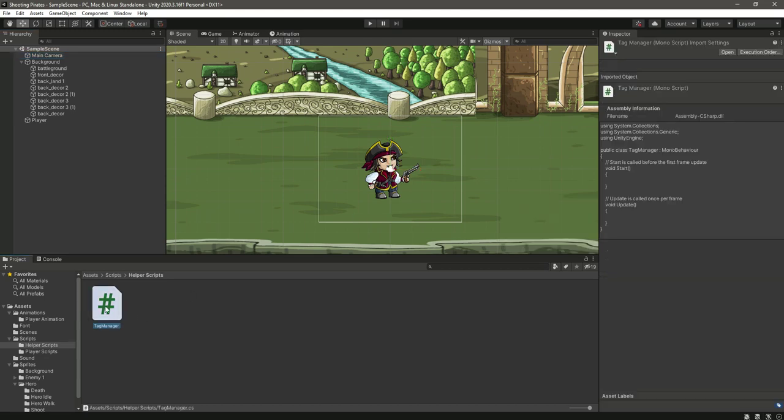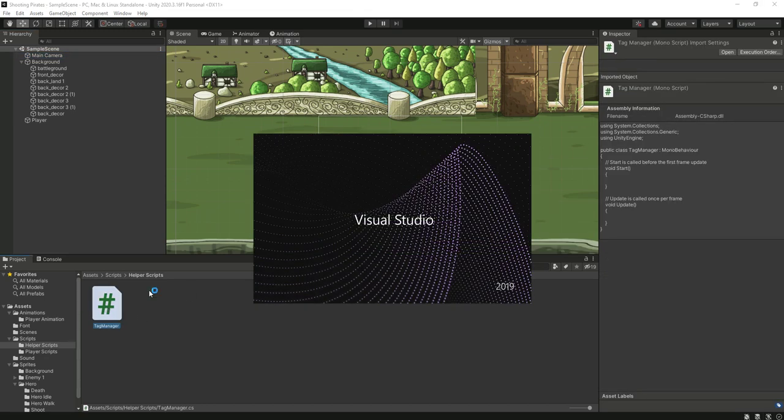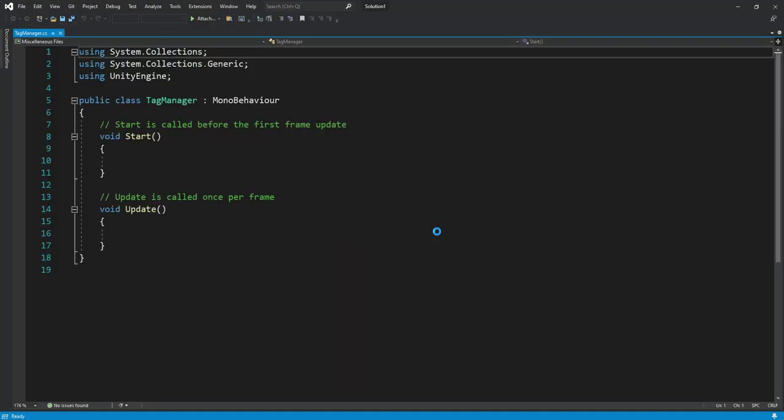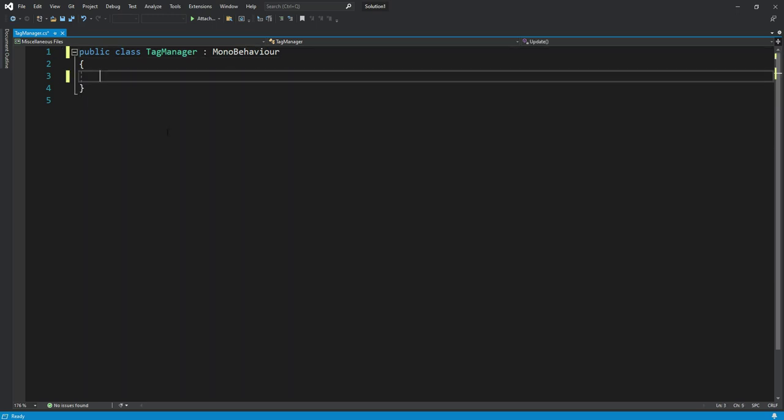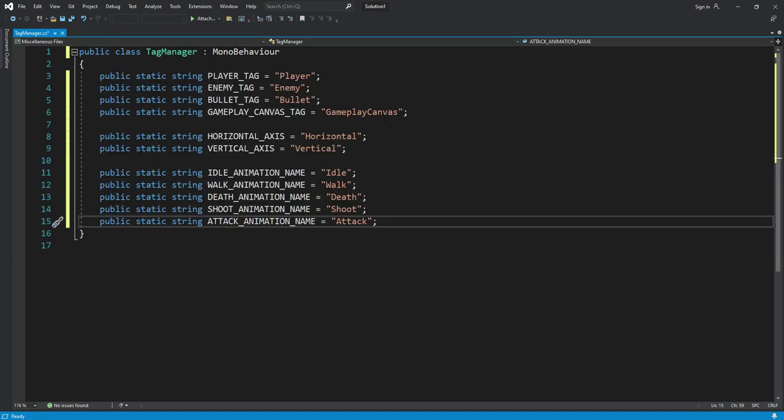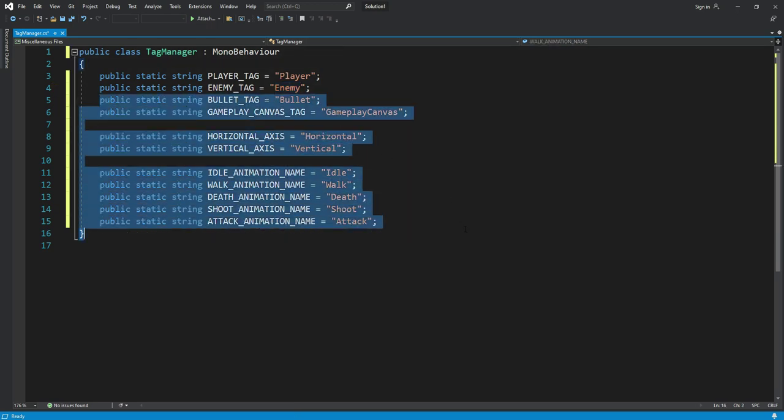So if we open up the tag manager first in the Visual Studio, right here we will simply remove all of these libraries and then these two functions because we don't need that. And in here I will just simply copy and paste all of the tags. So as you can see, the player_tag variable is equal to the player tag, and the enemy_tag is equal to the enemy tag, and the same is for the other one as well.